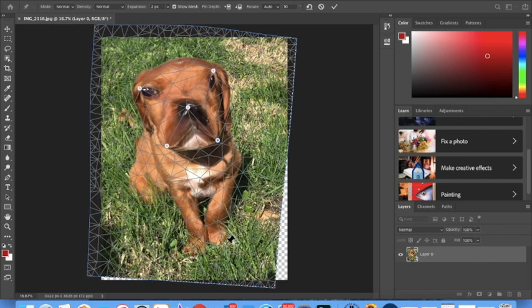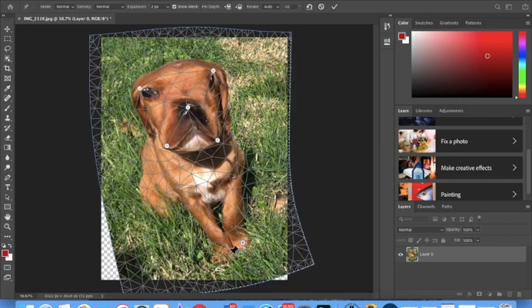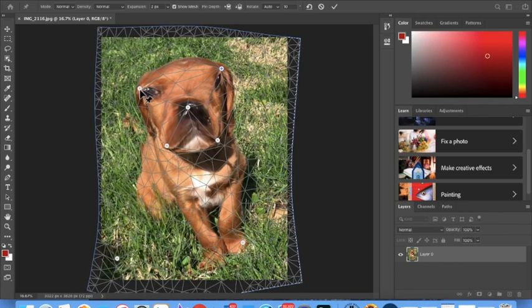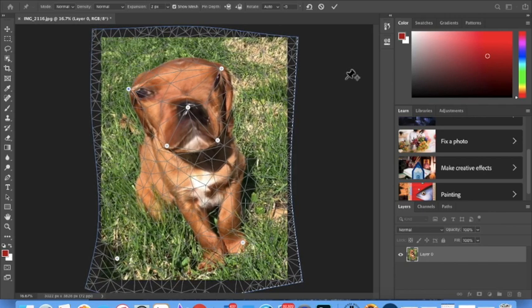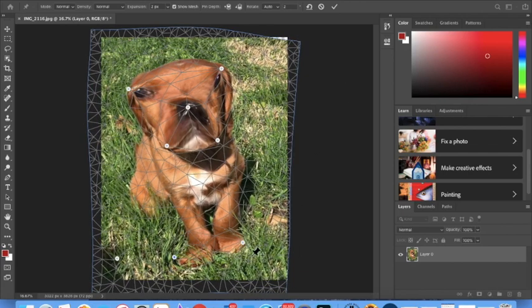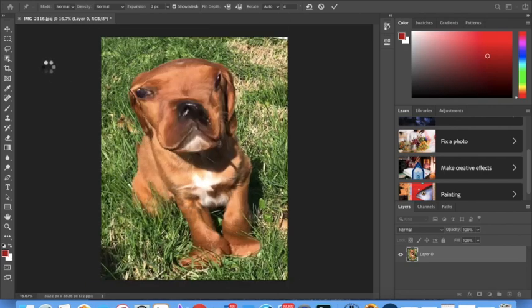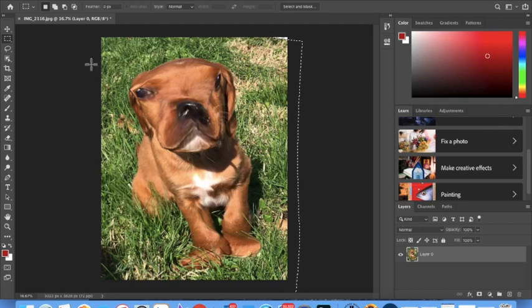Okay, so notice also that it gets a little bit outside of the canvas size when you do this, but that's okay. And so I would just encourage you to do a little bit of experimenting and play with it a little bit. And then once you decide that you have it warped the way you want to, stretch his paws out a little bit more. Okay, then we're going to press return and it will apply everything you did.